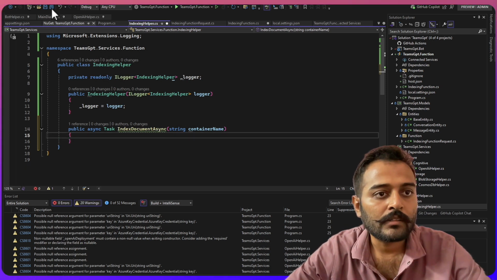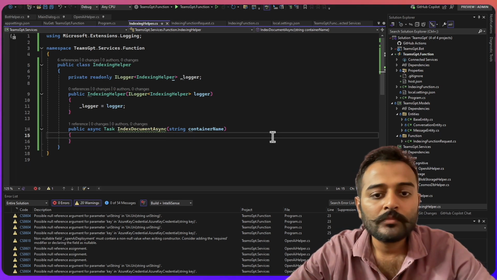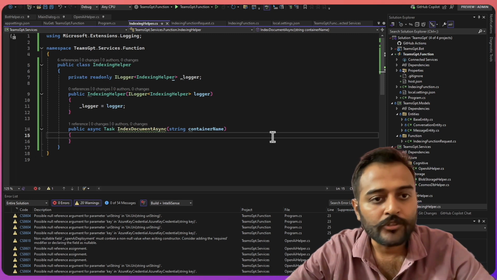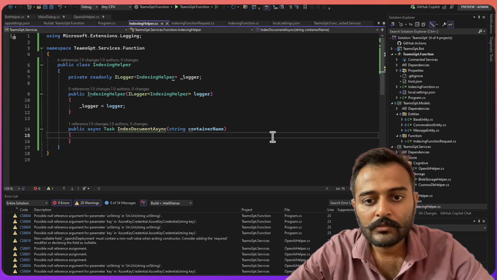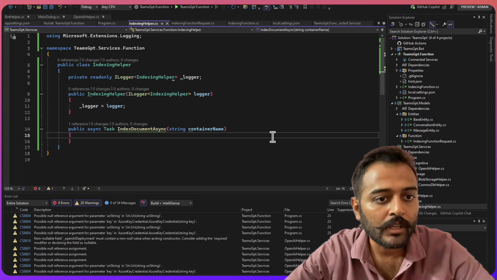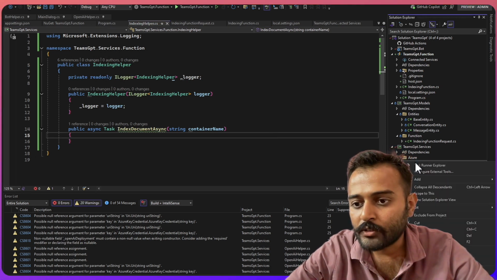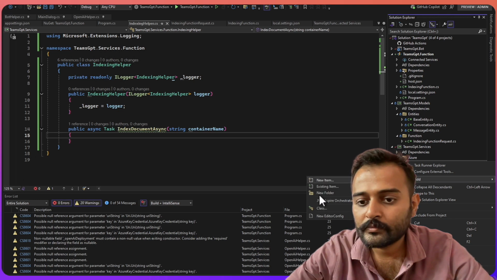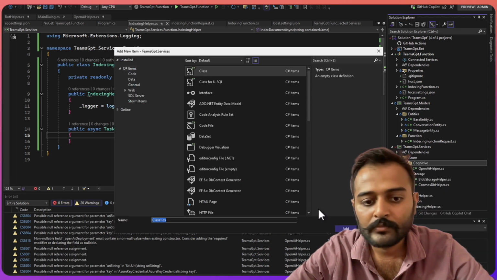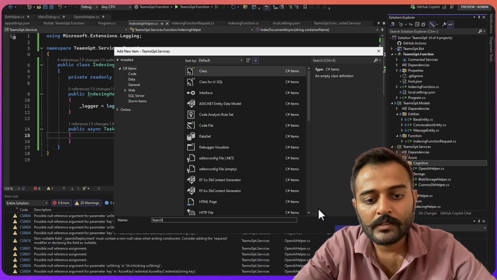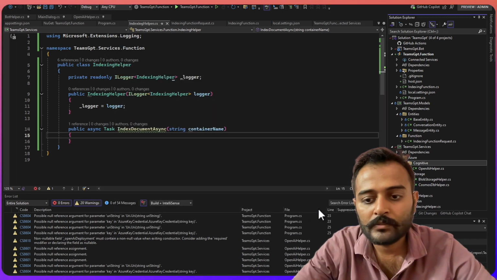Now let's start the implementation. For performing all the Azure AI Search related operations, I also need a search helper. So let me put it inside cognitive. Let's name this as SearchHelper.